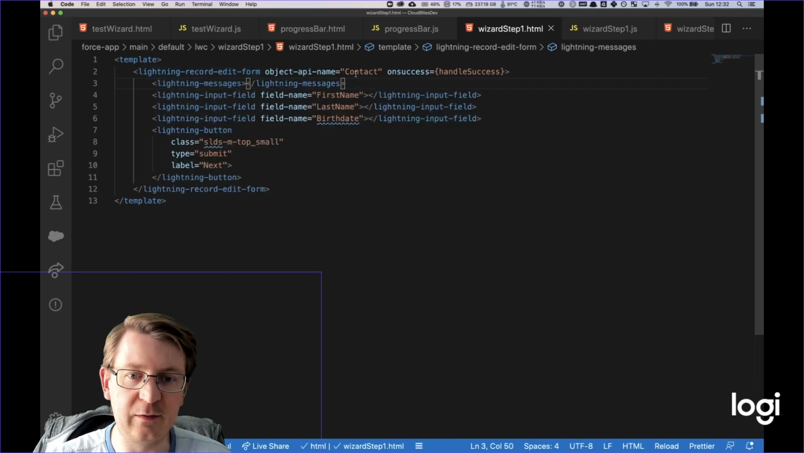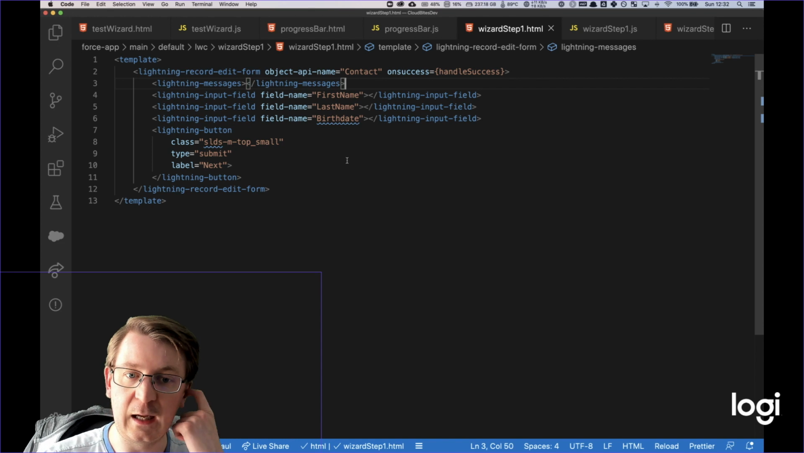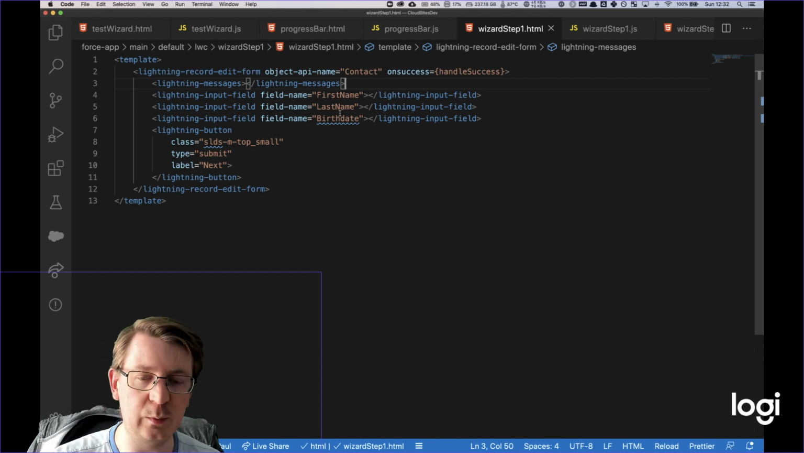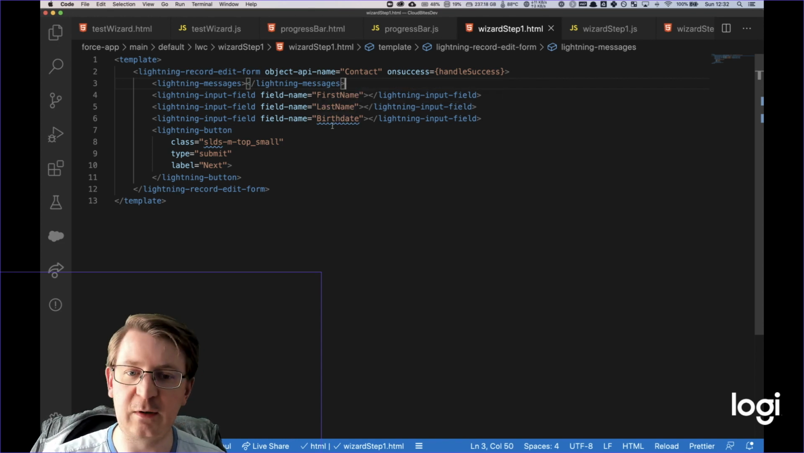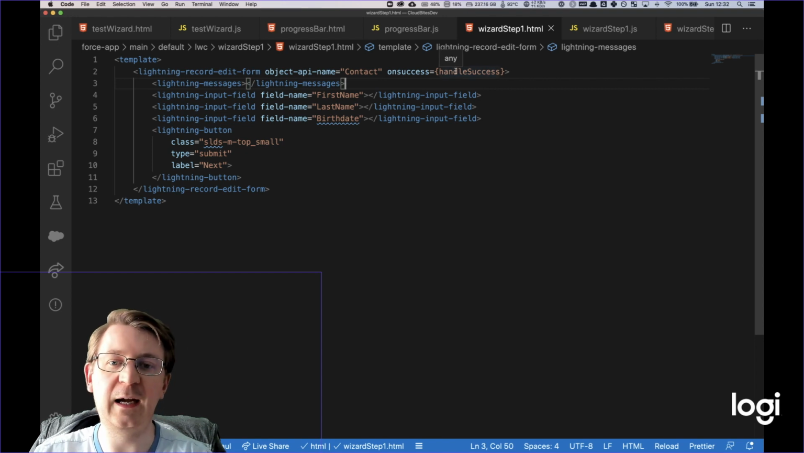So we have the first one here, which doesn't have a record ID, so there's no record ID passed in, so it's going to create a new record instance for us. We have our messages tags, if there's any messages we want to display, and then we have first name, last name, and birth date we're going to capture just in input fields, and a button that's going to do next. Because it's got the type submit, it's going to save, and then on the save, so when that's successful, we're then going to call our handle success method.